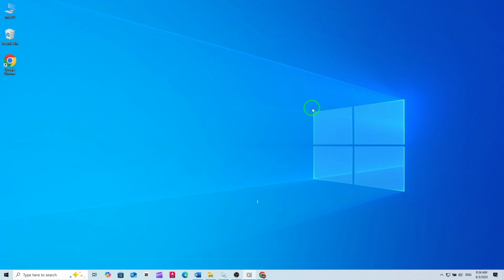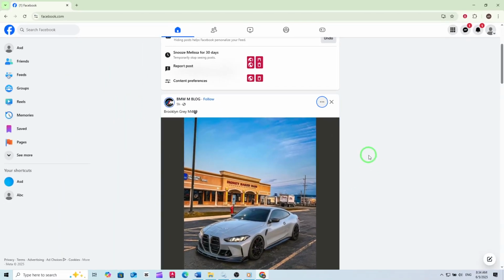First, open your favorite web browser and head over to facebook.com. Log into your account if you haven't already. Once you're on your Facebook homepage, take a moment to scroll through your newsfeed. Find the post from the page that you'd like to hide. It could be an ad, a meme, or just something you're not interested in seeing.